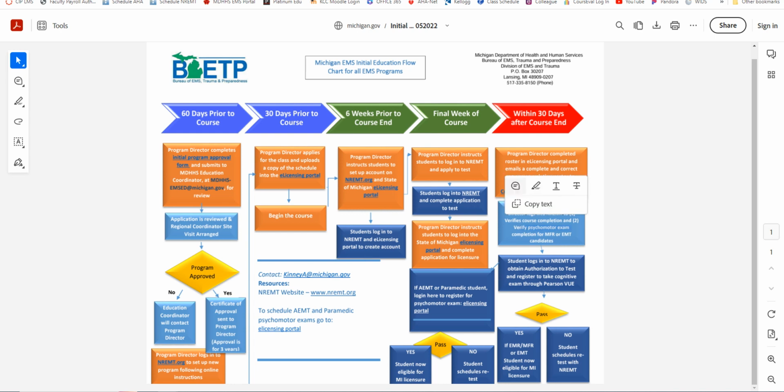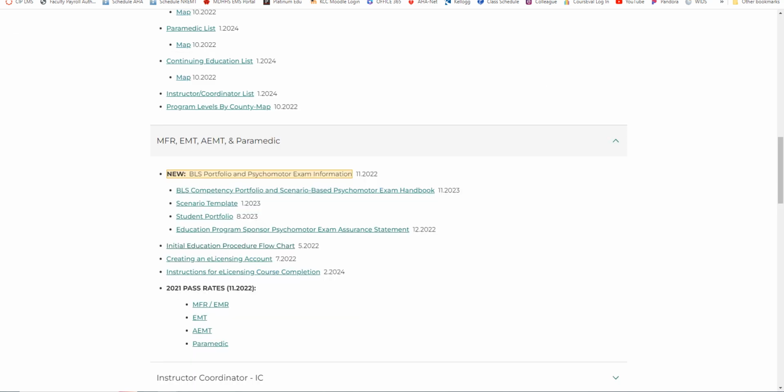And then at that point in time, the student is eligible to go take the test through Pearson VUE. Once they've done that, then they are eligible to apply for licensure once they've passed it. If not, the student will have to go back and retest through the NREMT as normal. So again, this is a really helpful tool for you to be able to use when it comes to that, looking at how to do that.